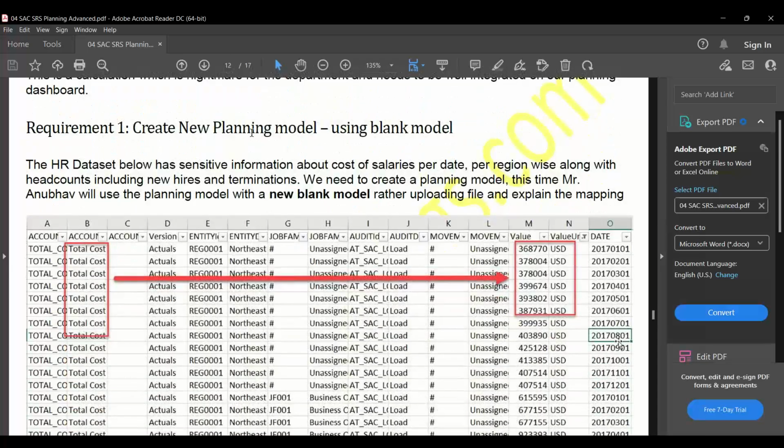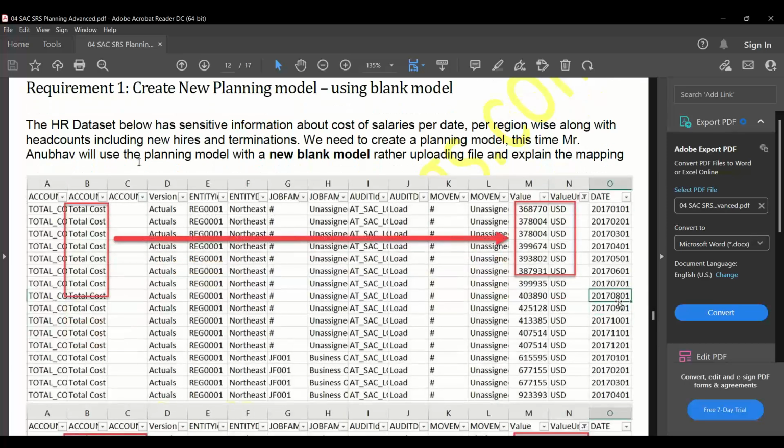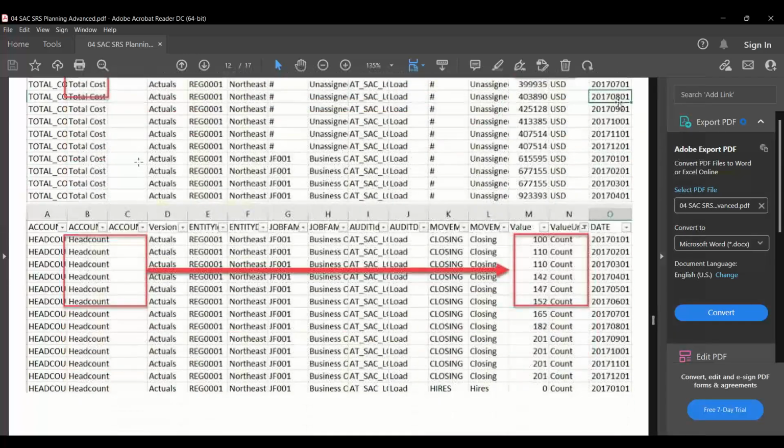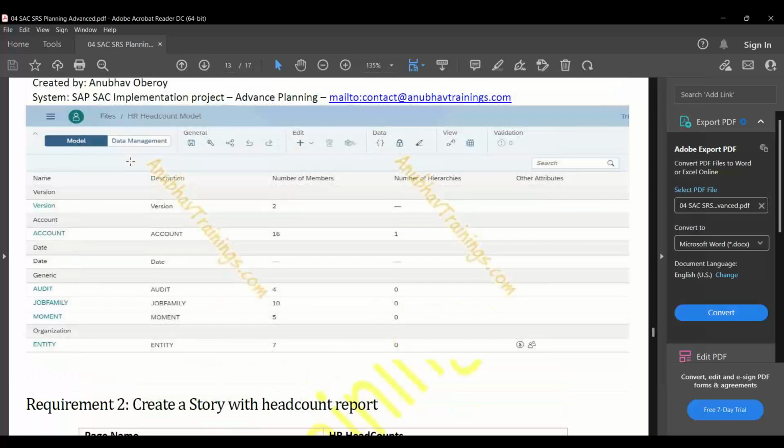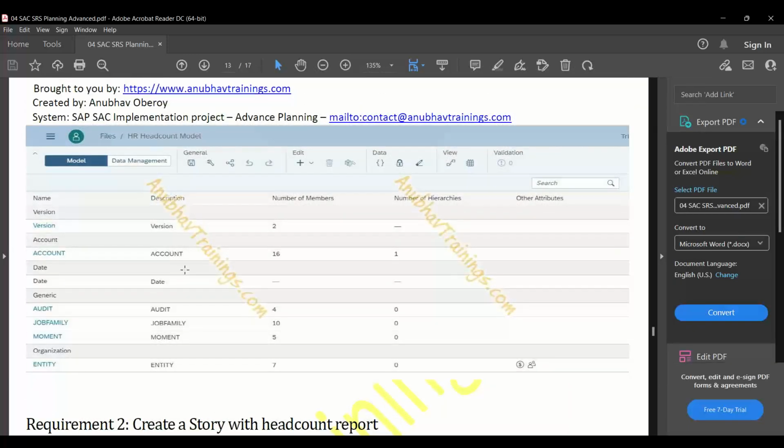So first of all, we'll create a new planning model for HR data. The HR dataset below has sensitive information about the cost of salaries per day per region, along with the headcount, including the new hirings and terminations. We need to create a planning model, and we will start with a blank model rather than uploading again. So you will learn about the planning model. Let's follow the specification to create our planning model now.